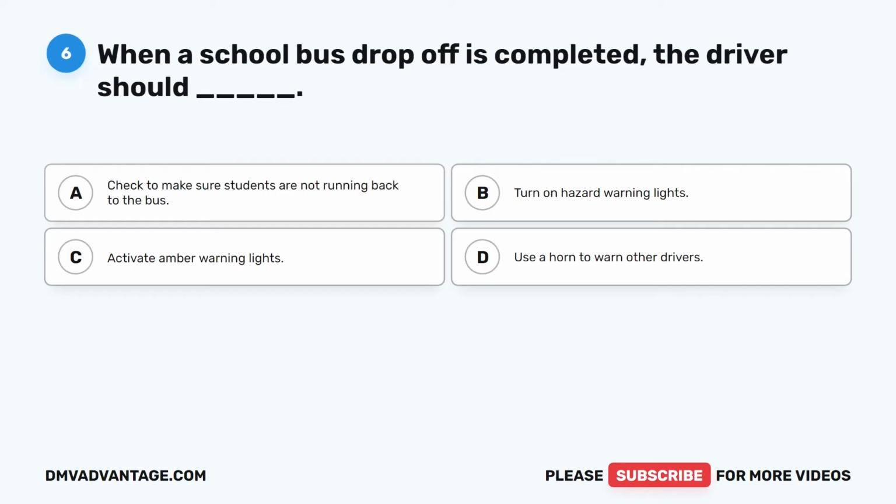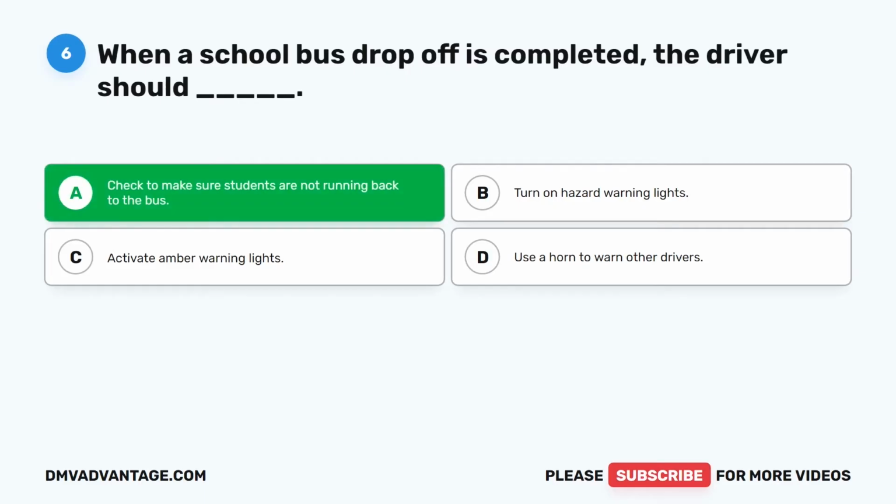Question 6. When a school bus drop-off is completed, the driver should blank. A. Check to make sure students are not running back to the bus. B. Turn on hazard warning lights. C. Activate amber warning lights. D. Use a horn to warn other drivers. The correct answer is A. Check to make sure students are not running back to the bus.